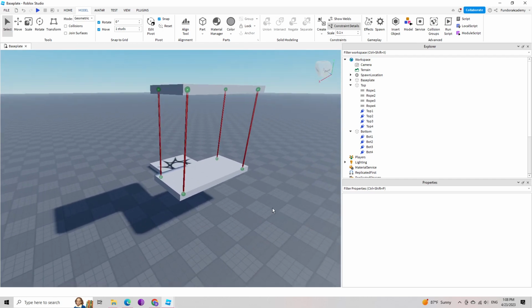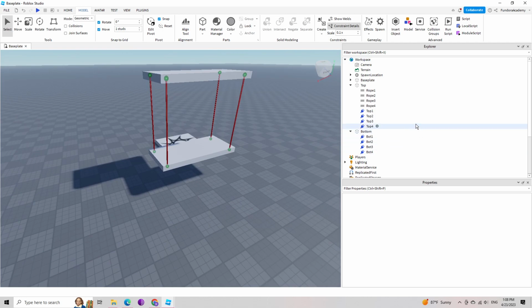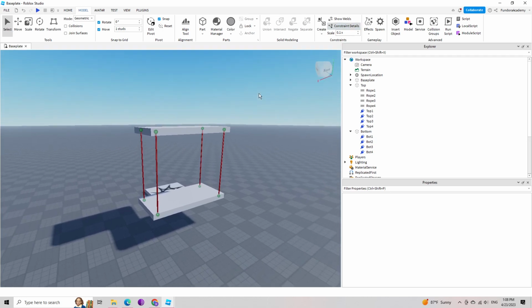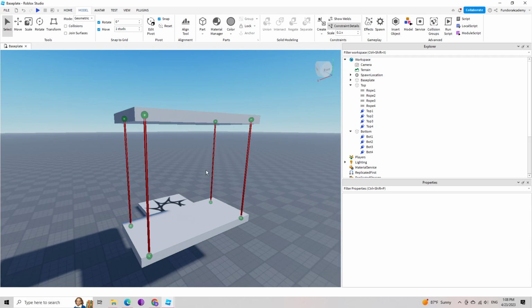Okay, now we created all the parts. One more thing I want to mention is that if you go to the constraint details and unclick this one, that means you close all the details. As you can see, you don't see any ropes, right? That's because we didn't make the rope visible. We don't want to see the attachment sometimes, but we still want to see the rope.